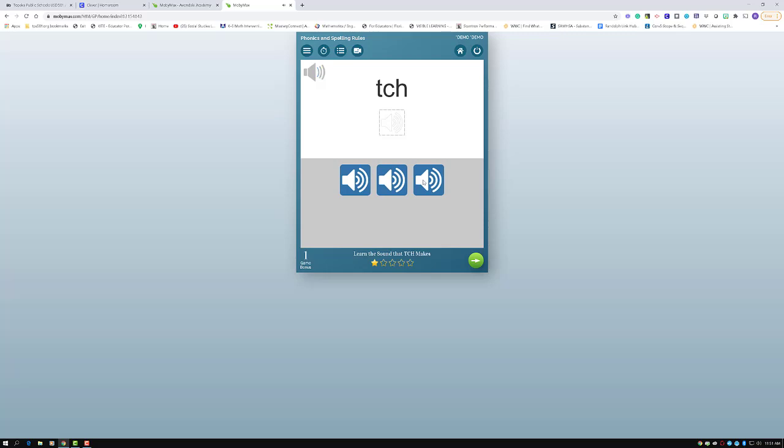Now let's see what happens if a student chooses an incorrect answer. It doesn't stick. So the student knows it's not this one.